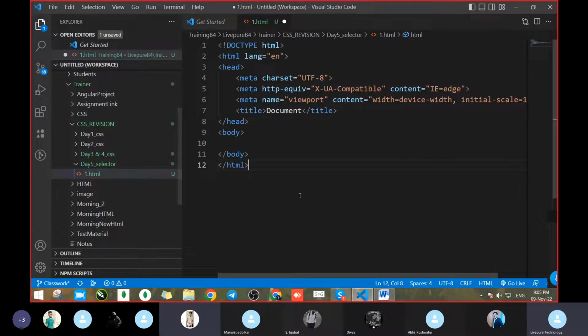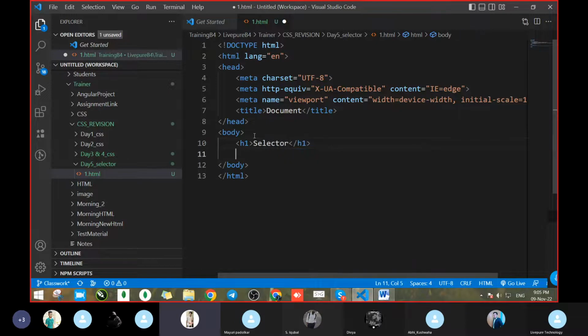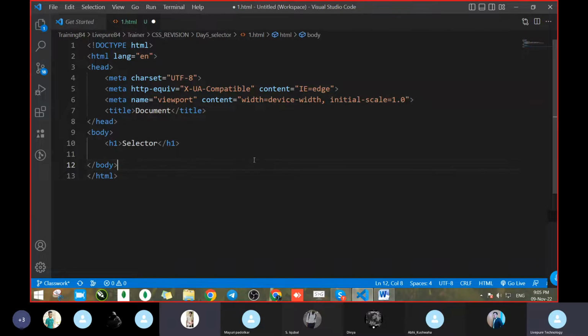Today we're going to discuss the selector. What is a selector? So selector is basically used for targeting something, in the sense of selecting. Suppose that here we had written H1. Okay, so how will we refer to this particular H1 tag? We can refer to this particular H1 with the help of the selector.